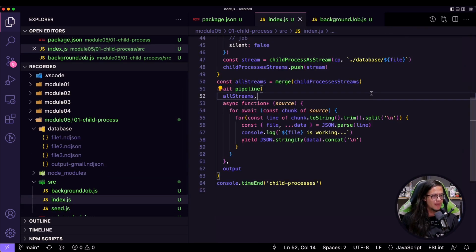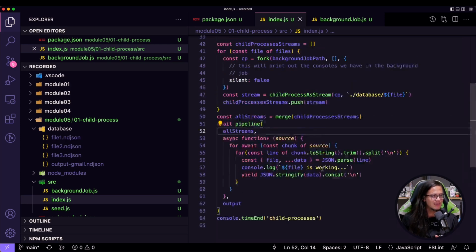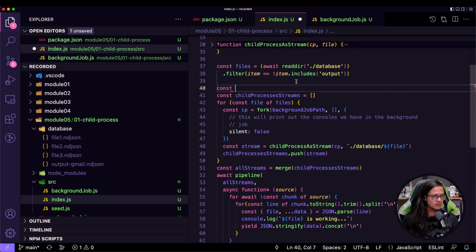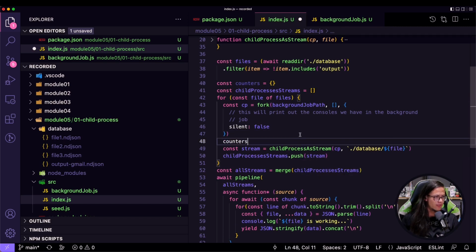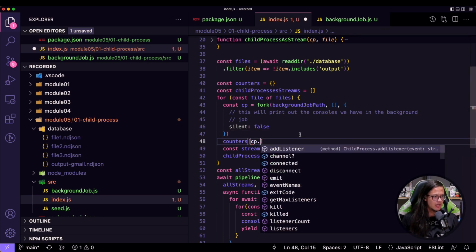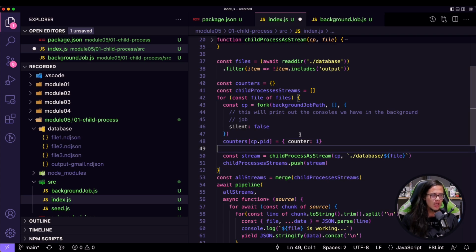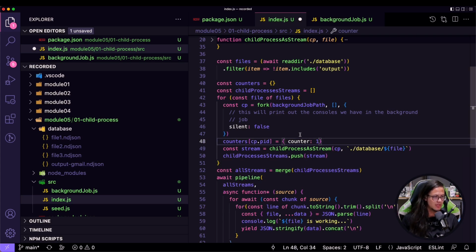Perfect. Well, I want to do something more interesting here. I want to calculate how many items were processed so we can check them all later. Before the child processes, I'm gonna say counters, and then I'm gonna put after our file here the counters on the PID, because every time we use the fork, it generates the PID right away. And I'm gonna say it's gonna receive a counter with 1, just to say it's gonna start as processing 1.